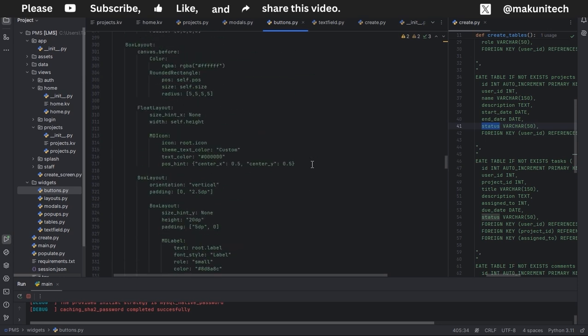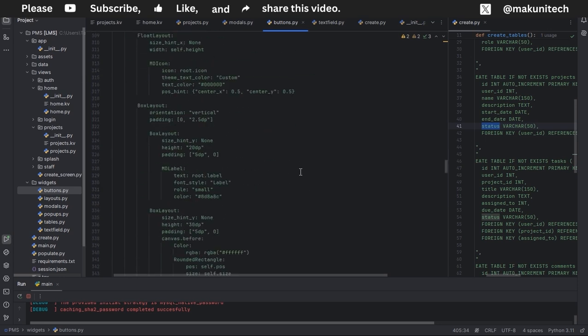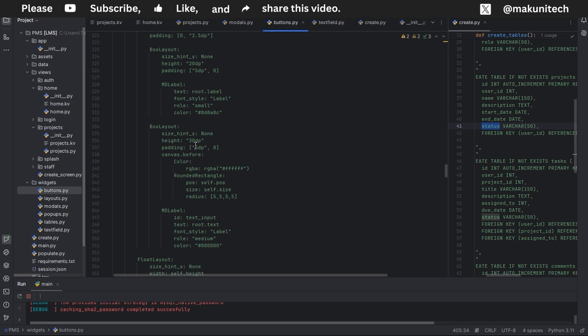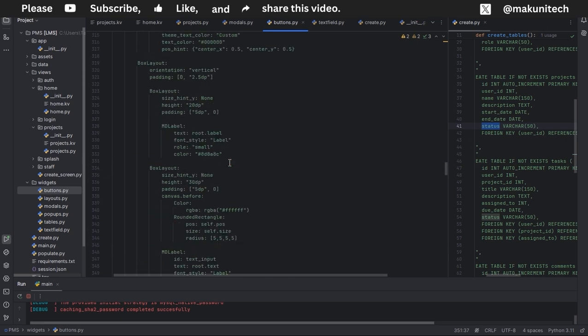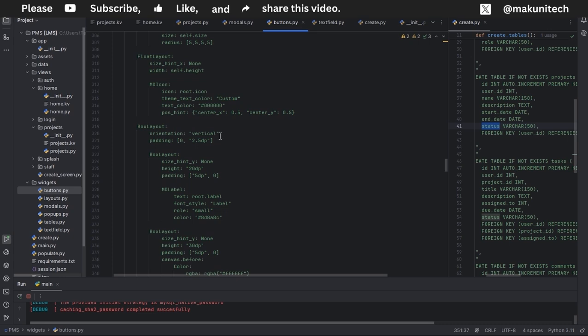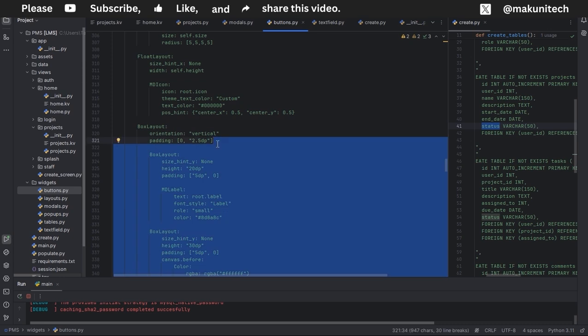Let's scroll upwards. I want to check something here, right? So I should have just copied this widget, right? So let me just copy everything from year to year.